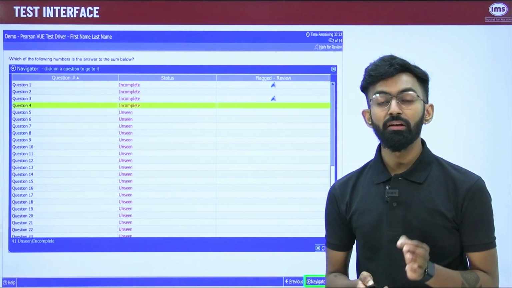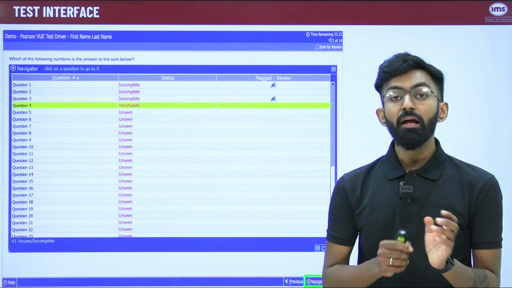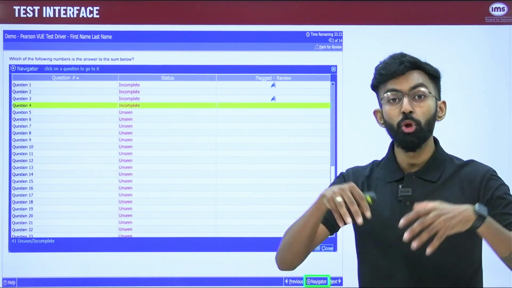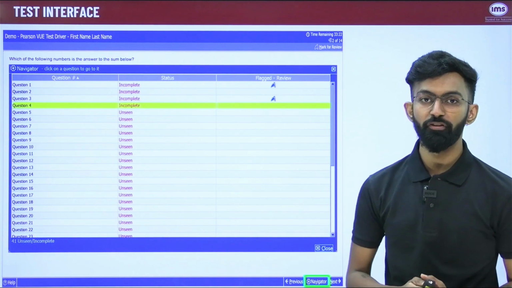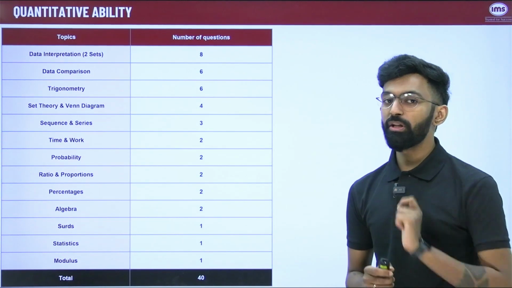Now, a tutorial on this interface is also available before you start the examination. My recommendation is that spend enough time with this tutorial so that you are comfortable and you don't waste a lot of time during the exam to understand the interface. Now, coming to each and every section, let us start with quants.